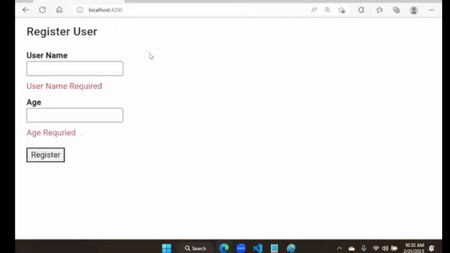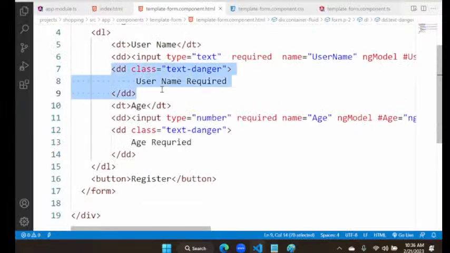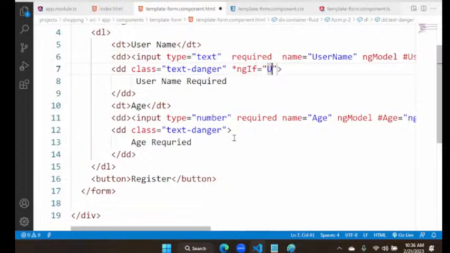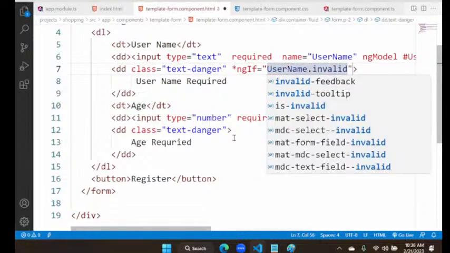They are displayed there. Now I am typing something inside. So when we are typing something inside, it should disappear because we are satisfying it now. That means this message should display only when username is invalid. Then what we have to do, we have to just use ngIf. This time it depends on username. Username is invalid. That's it.